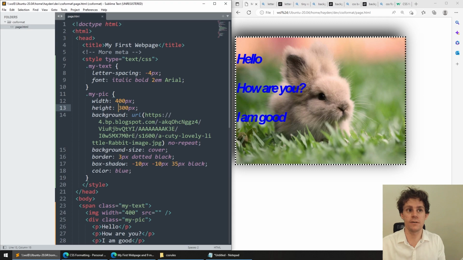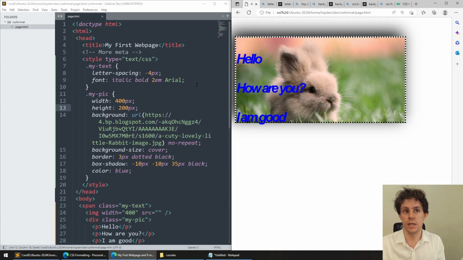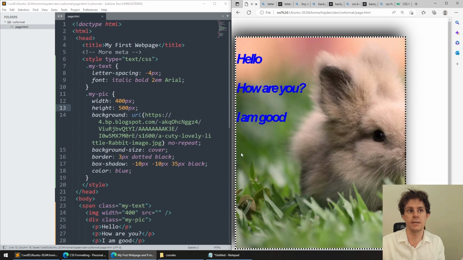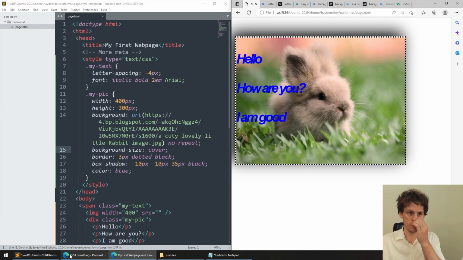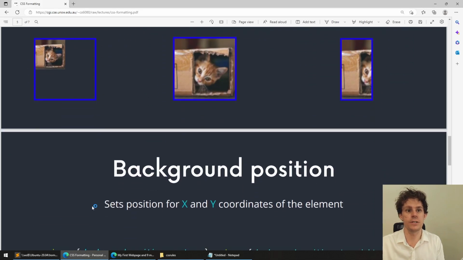And you'll see what happens with cover. If I make the height 200, it will just keep doing very smart things for me. If I make it 500, it'll grow the size of the image. That wouldn't happen with what I had previously, for instance. So that's really helpful and interesting.